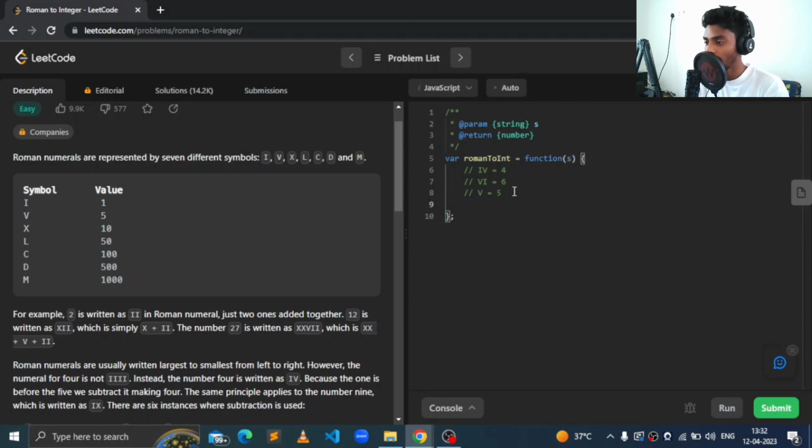So the most obvious approach would be to just iterate over our string, which is this s, and keep adding the values of each character from the end side. Let's say we have a numeral called LVII. What is the equivalent decimal number for this Roman number?